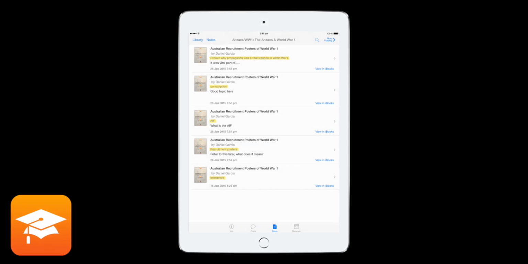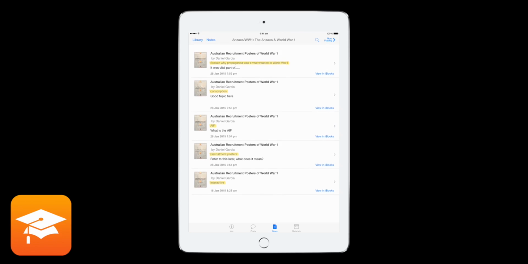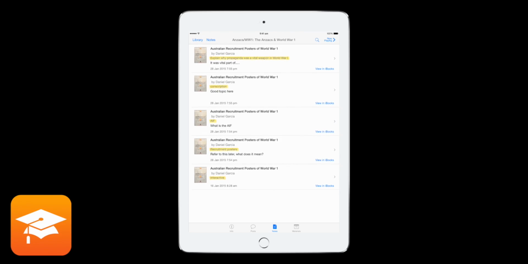Now, every time you take a note from a different book, it'll actually have it here. You'll see the cover of it like it's got there. The highlighted section is the note that I took, okay? And then it's got the book title and the author as well, and the time that I took the note. So you can see here with that latest one that we did, Australian Recruitment Posters of World War I, that was the book that I actually took this note in.